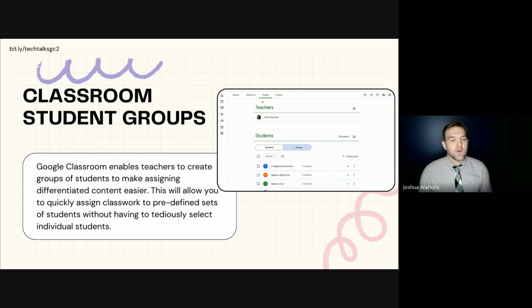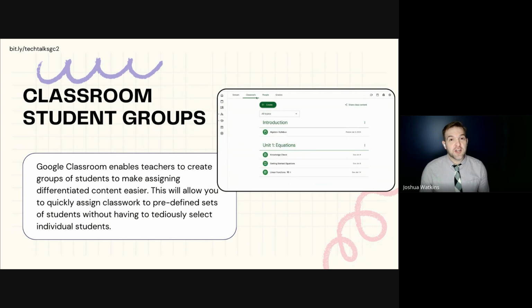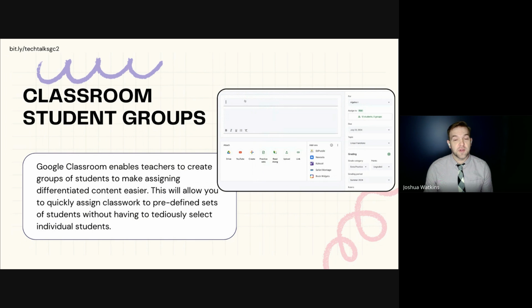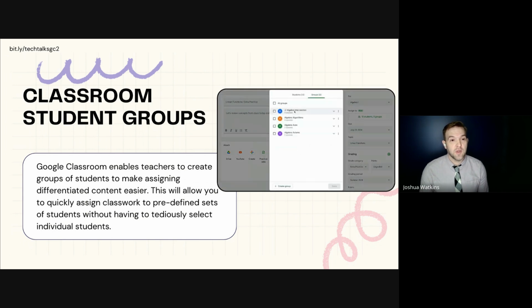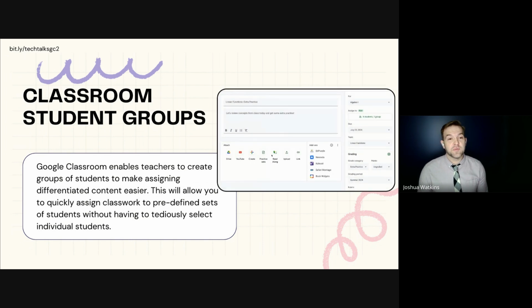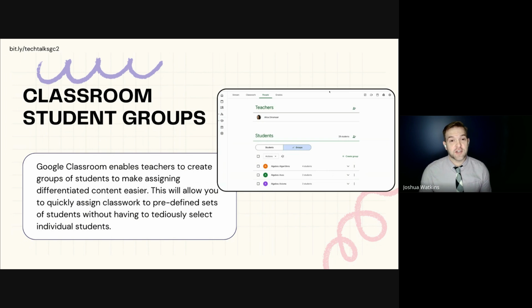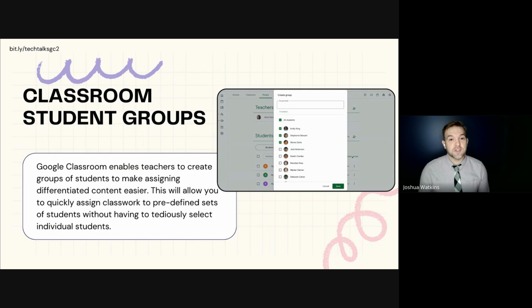The next thing we're going to go over is something that is relatively new. It was actually added over the summer, and something that really helps streamline your classroom is Classroom student groups. This feature actually allows you to create student groups inside of your classroom for assigning items in your classwork page and on your class stream. So now you can differentiate content across different subsections of your class based on those student needs.